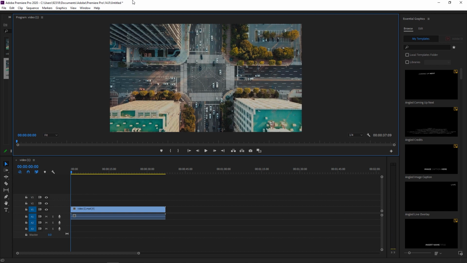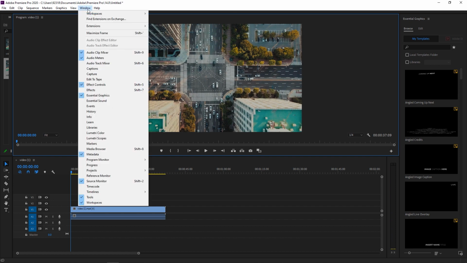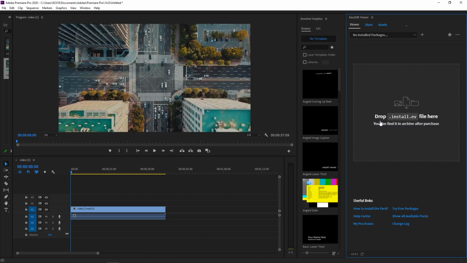You can use every version of Adobe Premiere Pro. It works with every version of Adobe Premiere Pro. So when you go to Window, you get an option of Extension, and here you go, you get an option of EasyEdit Viewer. So here you can see you can get an option of the install.ev file right here.